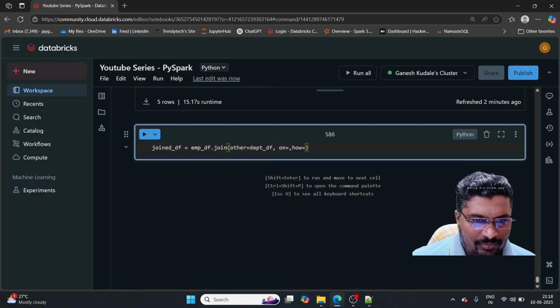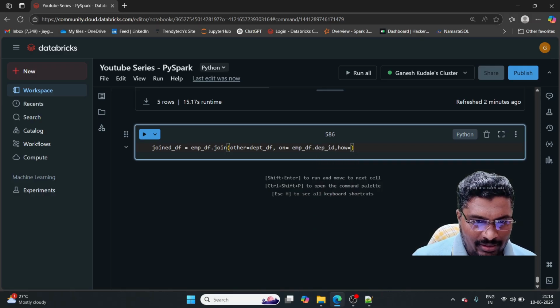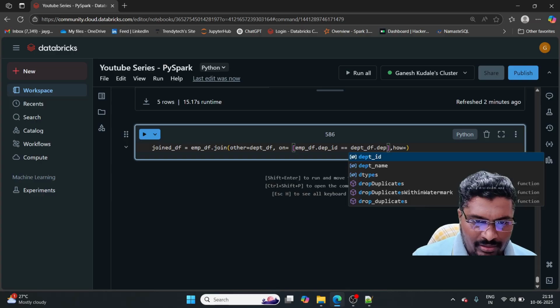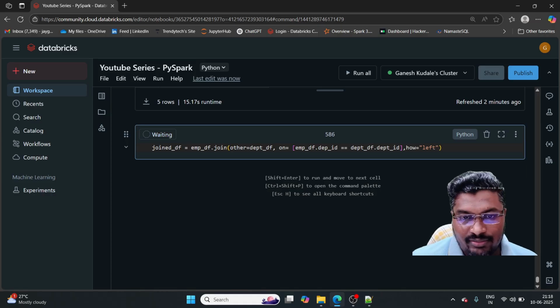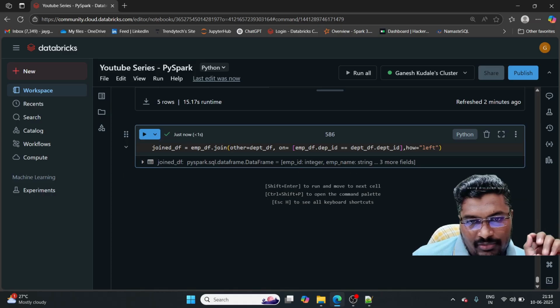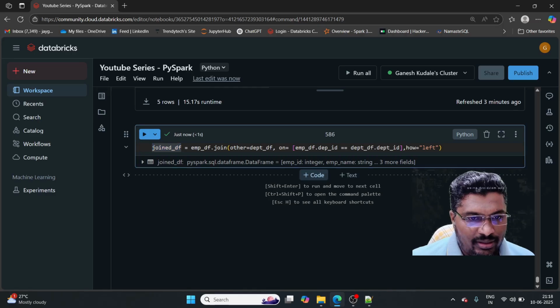Okay, on. Now here it is the join condition. What do I have to do? emp_df.department_id equals to, I will specify it in a list, department_df.department_id, right? And how, let's say, we will specify left. Let's see if it will run. Okay, correct, it has run as expected. And I'll just display this join_df, right?